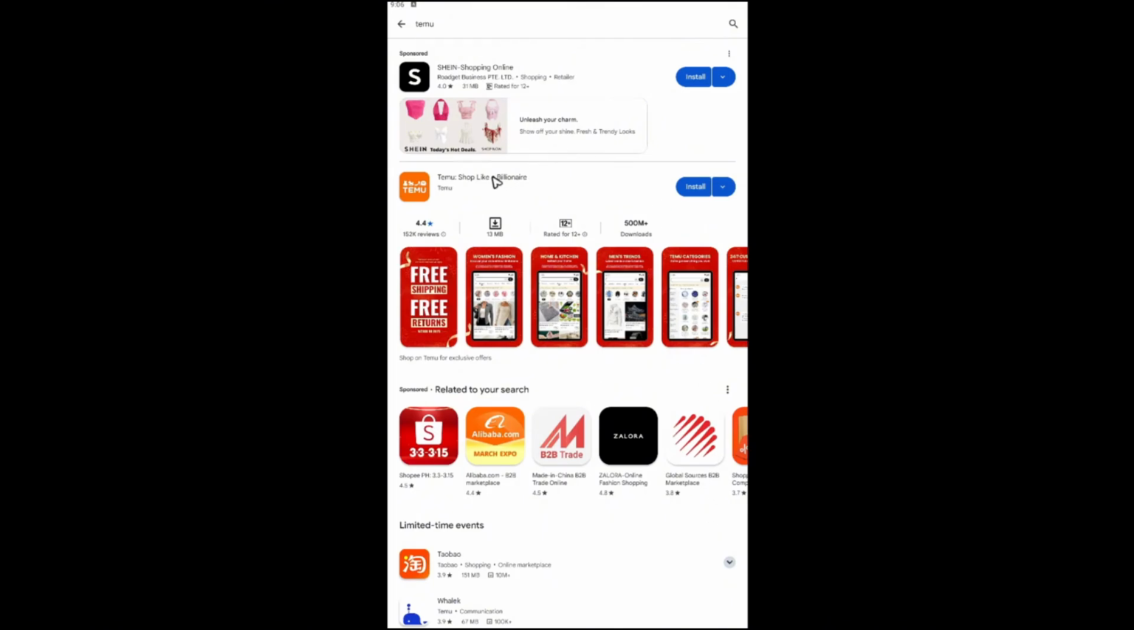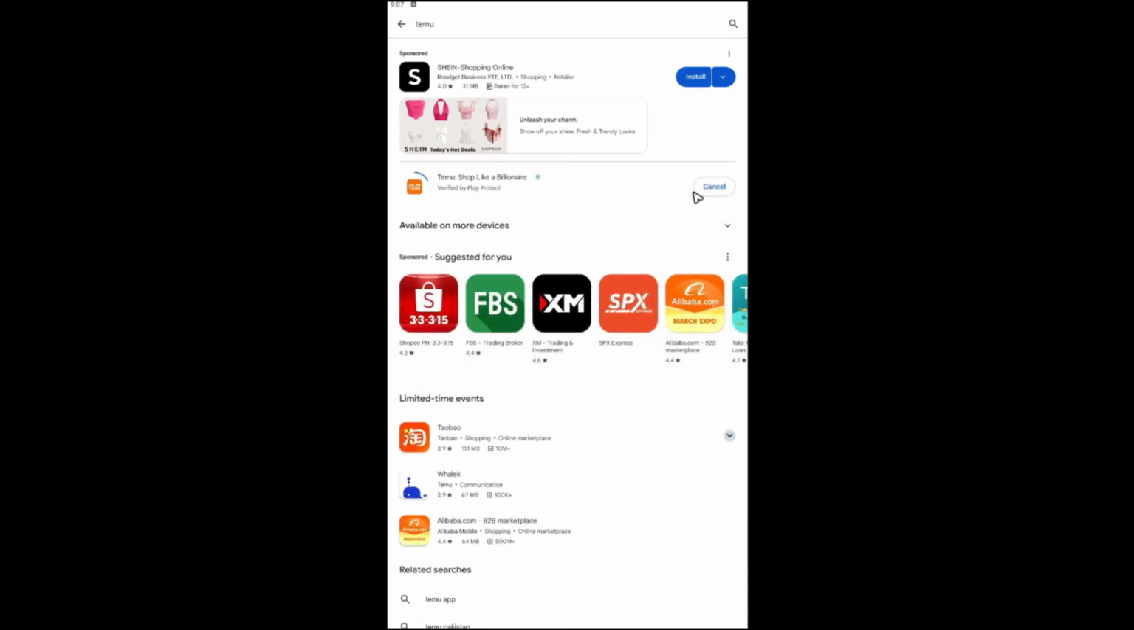Now once it loads, as you can see here, Temu is on the list. What we're going to do next is just tap on install to start the installation process. Alright, wait for it to finish. As you can see here, it is now installing on my device. And as you can see, it is now ready to open.